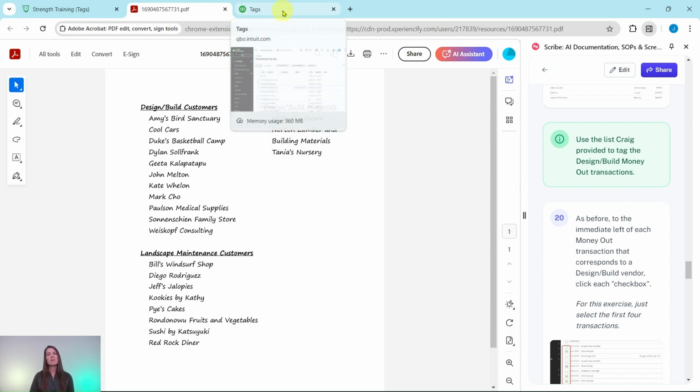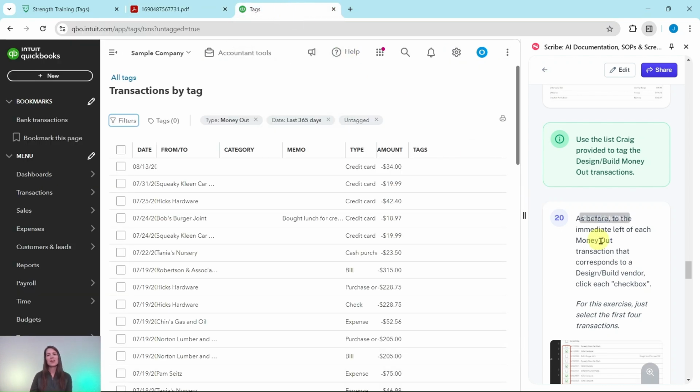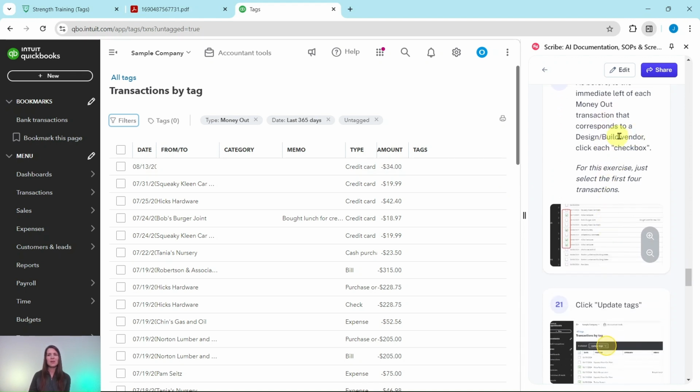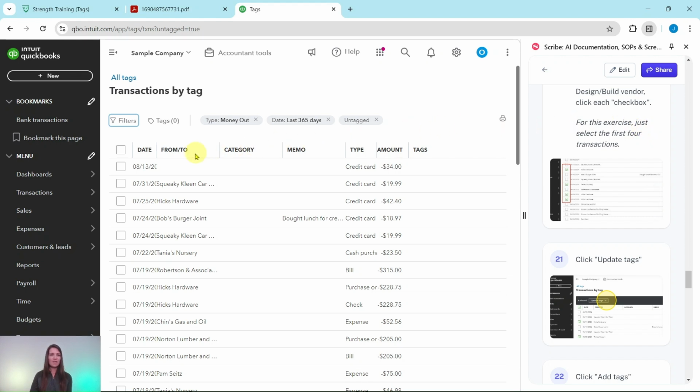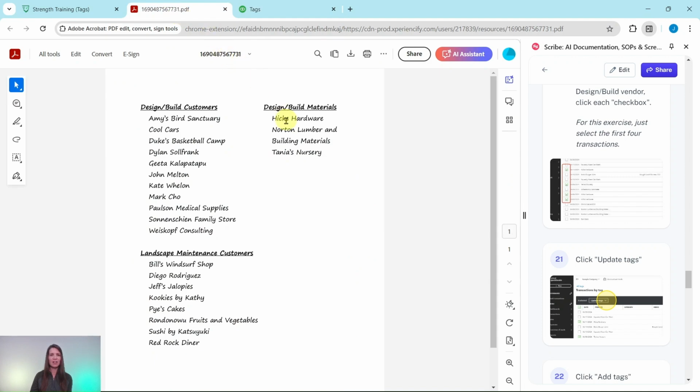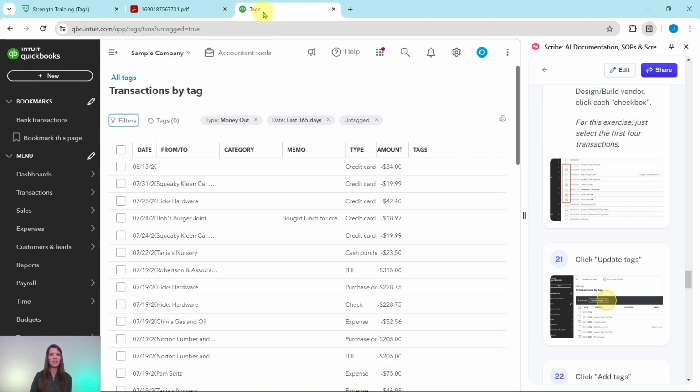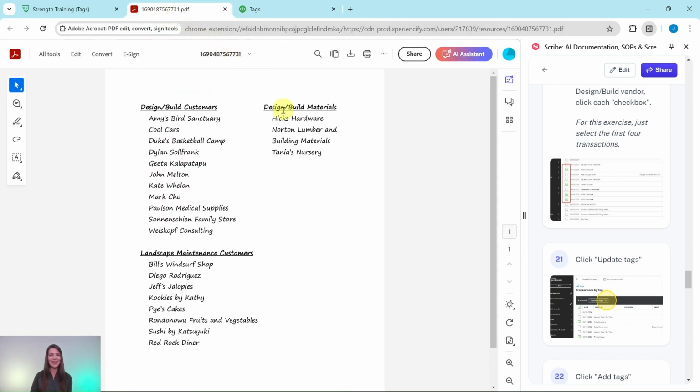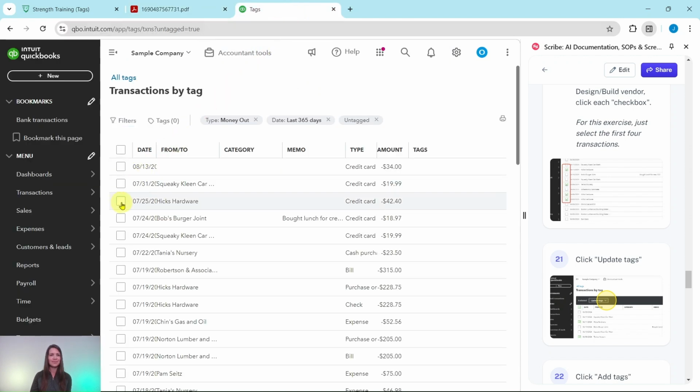So just as we did before, on the immediate left of each money out transaction that corresponds to a design build vendor, we're going to click on each of those check boxes. And once again, for the purposes of this exercise, we're just going to do the first 4. So our first one right here is for Squeaky Clean Car Wash. Let's see if they are there. They are not, so let's keep moving on. We have Hicks Hardware is the next one listed, and there they are. They are the first one on this list, so let's click on the checkbox next to them.